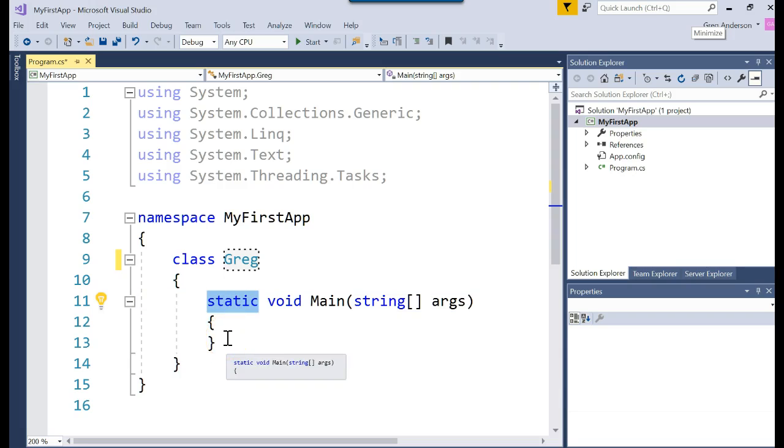Static says, I don't need an object in order to work. Now that probably went straight over your head. And if it did, don't worry about it. Void says, every function can give something back. And void says, for this function, main, I don't give anything back. You'll understand that later. And then when you see a parentheses, it says, I receive something to do my work.